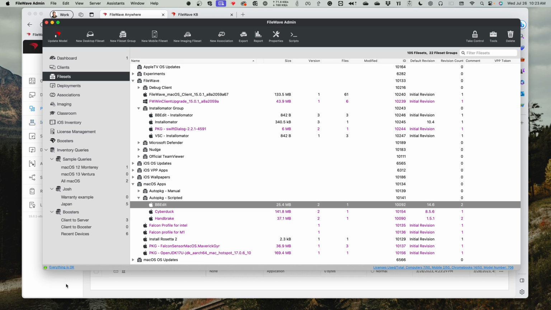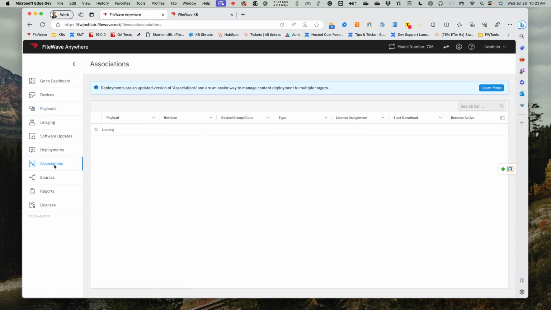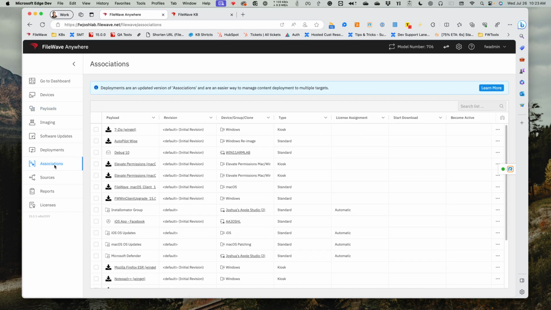So, now I made my first deployment. That was pretty easy. I'm going to take an association I have and turn it into a deployment. This is actually a real example I have. I had made an association to test out Installator. There's a KB article on it.